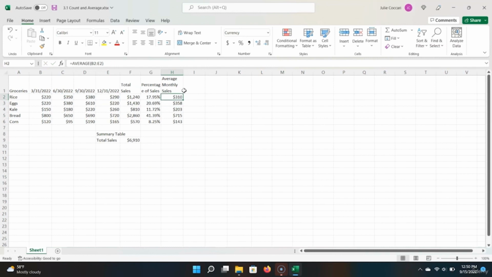It knows that it's only looking at 4 periods, so it automatically divides it for you properly. Now, let's use the fill handle to drag it down. Now, that average function is used in all cells. Now that we've learned the average and the count function, in the next lecture, we're going to learn about the min and the max functions in Excel.